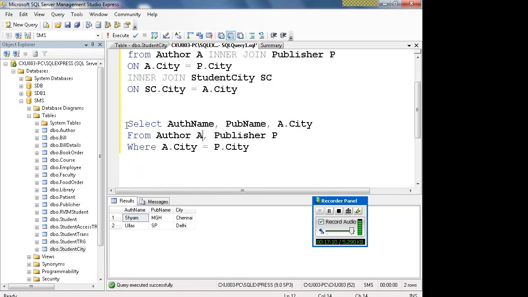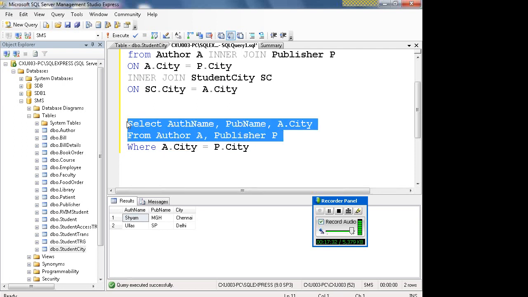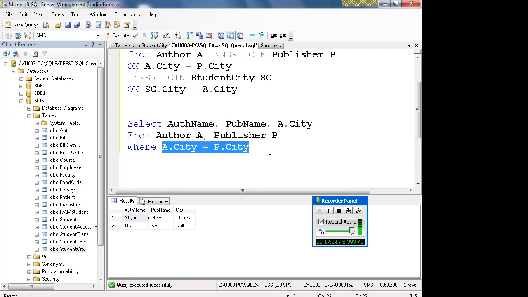Whenever you put a comma, first table comma second table, it will first do a cross join, and then it will use this condition to filter out rows. Whenever you write like this, it will first do a cross join and then use this condition to filter out rows. So when I say cross join, what is the intermediate result?